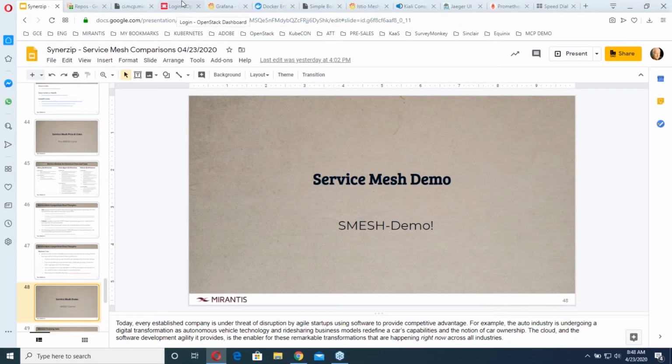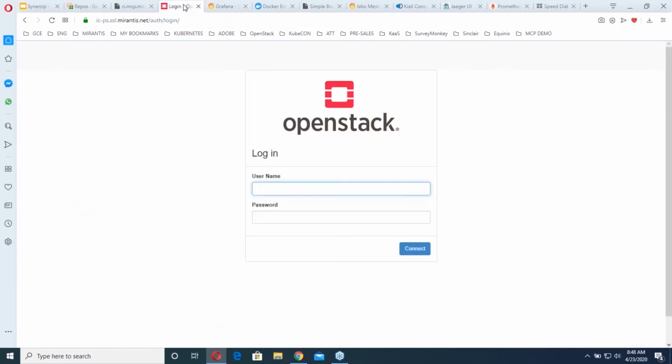So I'm going to walk through this rather quickly now so that I've got 10 minutes to sort of wrap this thing up for you. The first thing I'm going to do is show you my underlying infrastructure.